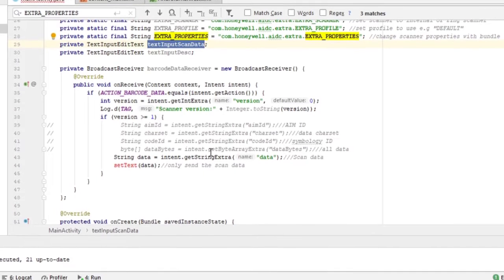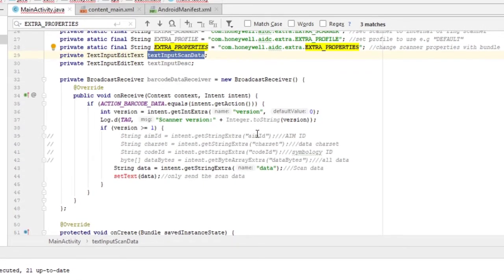If you want to extract out the AIM ID, you can use the AIM ID here, or the character set that has been decoded by the scanner. You can use the char set or the symbology ID. This is what you can use, and you can also get the entire data byte, including all the ID and data together, with these data bytes constant.